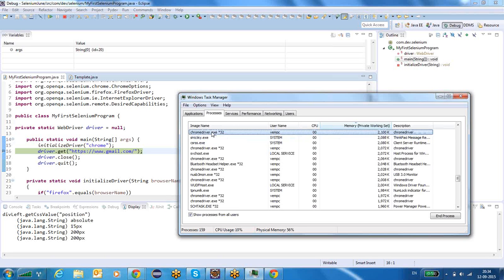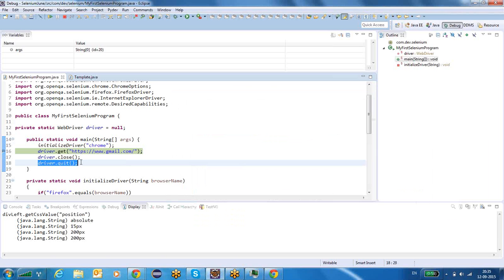So you are launching the browser and you are closing it. Along with launching the browser, you are initializing a process, right? You are starting a process, right? So it's your responsibility to stop that process. If you want to stop the process, or kill the process through a command, you need to call driver.quit.